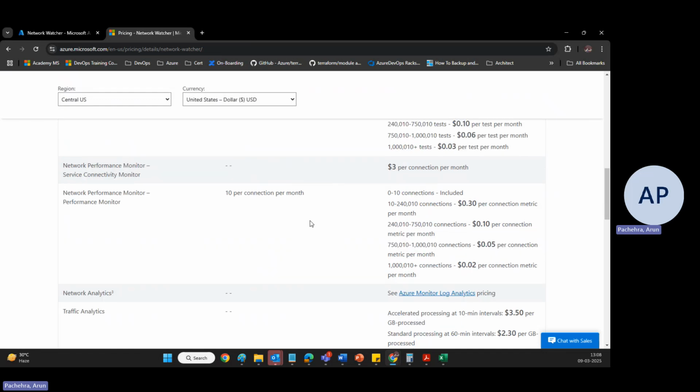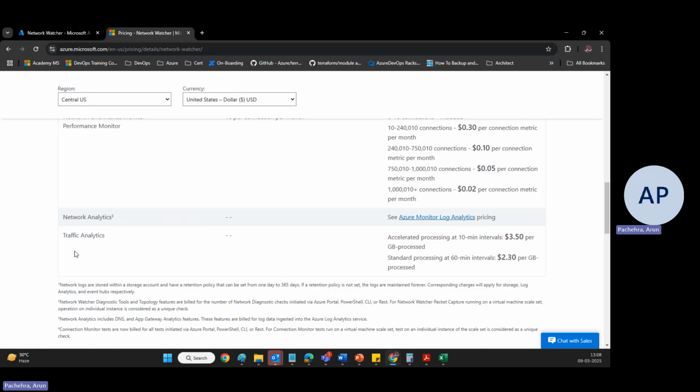So there is some cost associated with traffic analytics. You see, here is because for analytics you need to get the traffic in, right? So accelerated processing at 10-minute intervals. This is 3.5 per GB processed.